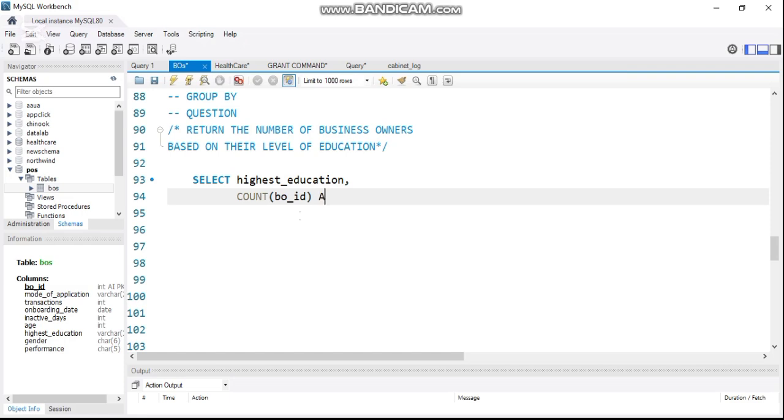So count BOID, and I will rename this. I don't want my column to be called count BOID, so I want to rename it to total BOs. I explained this in the last video. What AS means is alias. It's changing that count BOID to total BOs. From our BOs table, we are bringing everything from the same BOs table.